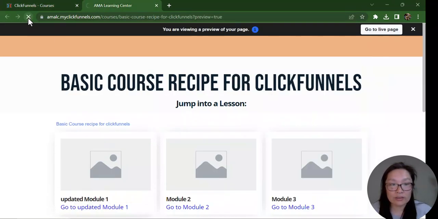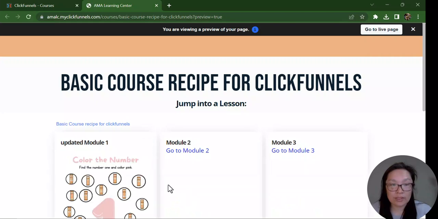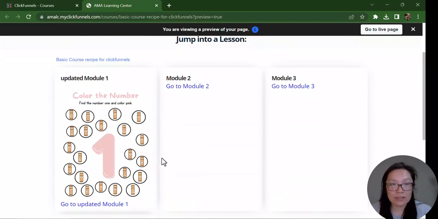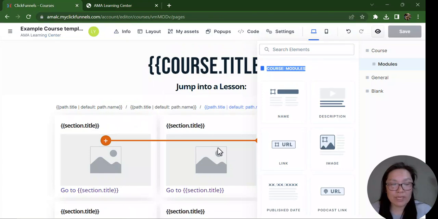So now when we save and update and refresh it, my module 1 should show up. Is that going to work? There it is. See how that's kind of finicky? Because it's still going through updates and stuff. So now if I go back, okay, everything's all saved.